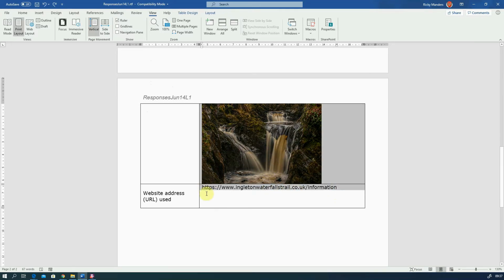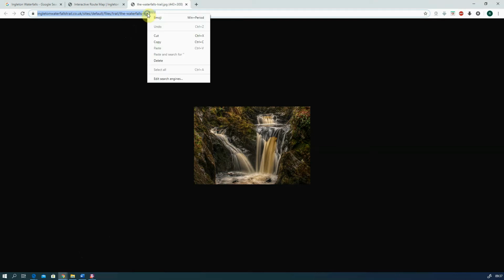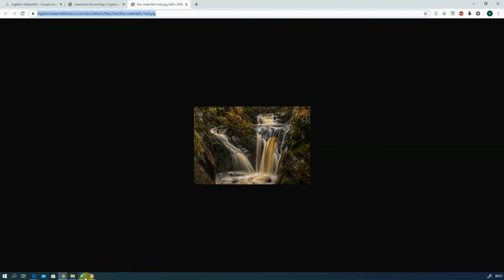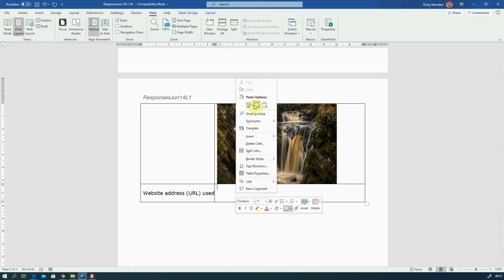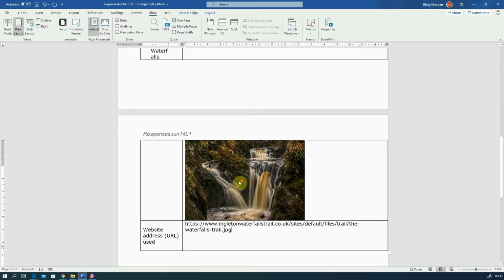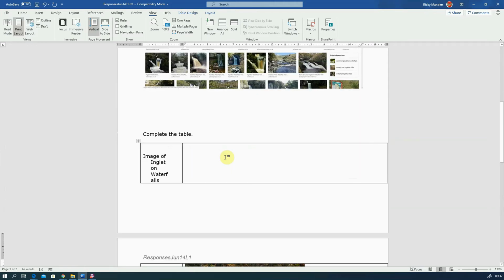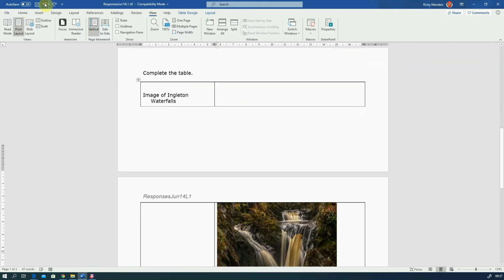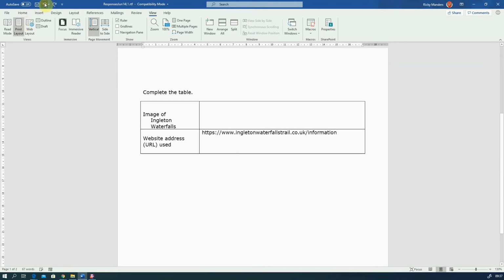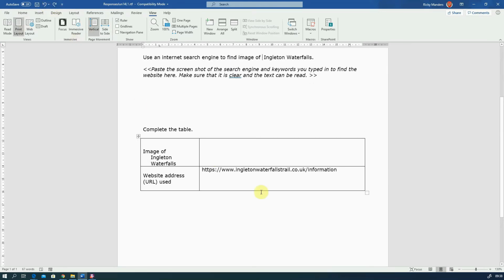So I've found my picture, I've pasted that in. Let's go back and get the address that I got that from. And that's the address up here. Let's paste that in. So there we are. We've now provided a single image, said where we got it from, and a screenshot showing the information they want for that. Now I'm going to undo this because I want to show you another way of doing this using Bing instead of Google, and why I think that's a bit easier.